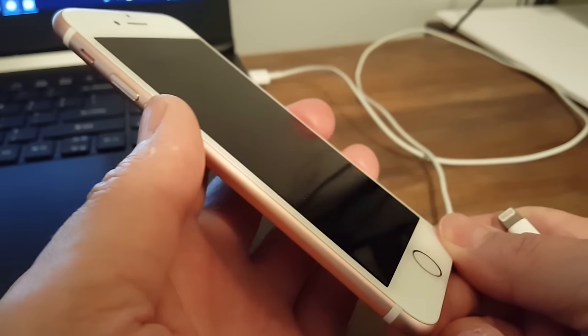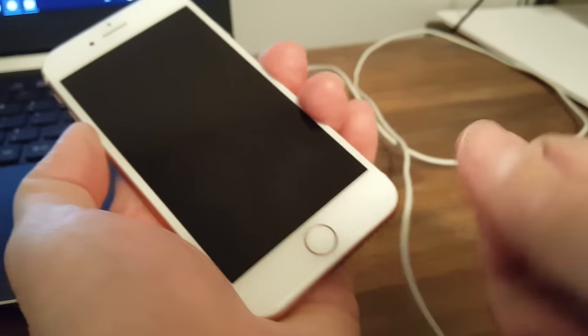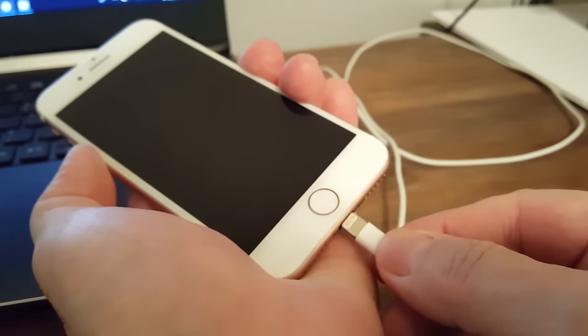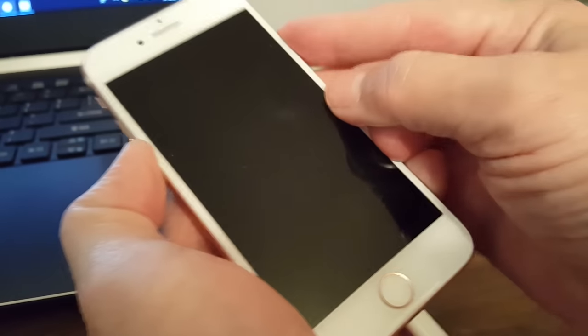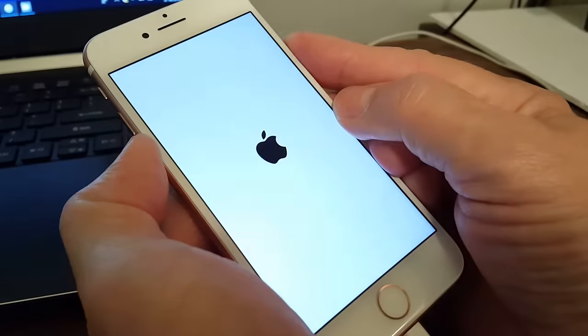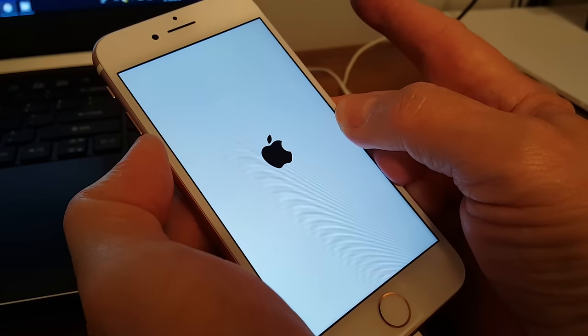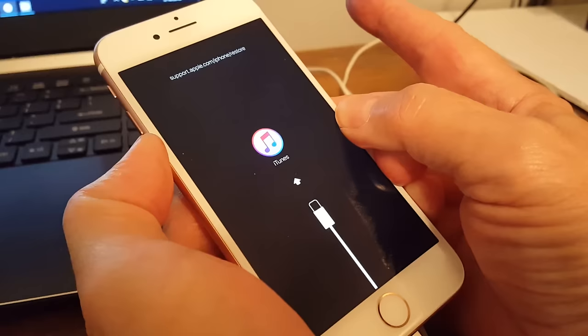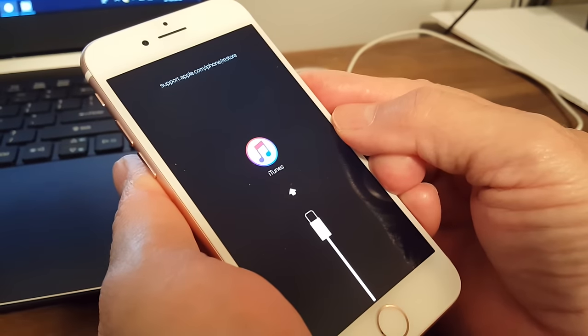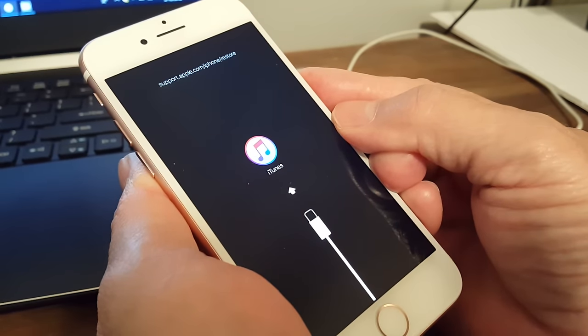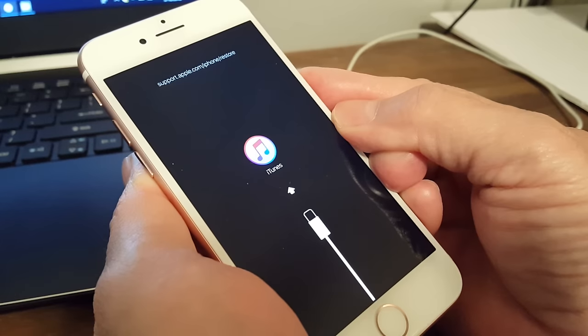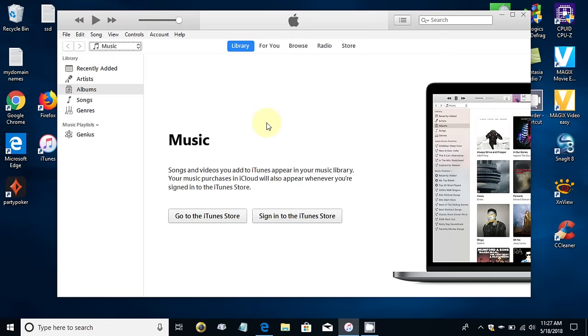But before you do that, be sure to press the volume down button and then plug the lightning cable into your iPhone, and then push the power button, let it go, you see the Apple logo, and then you will see the iTunes logo there, and you will see a little connection cable there. Alright, at this point, let's go over to our laptop.